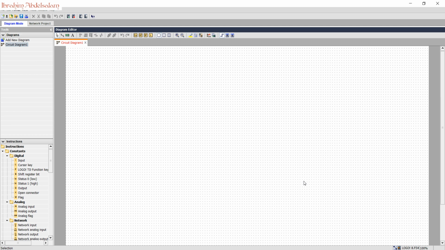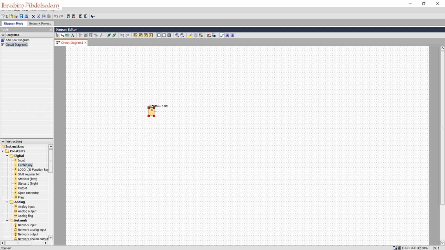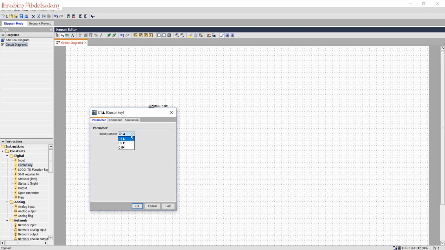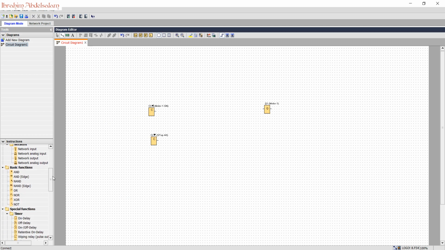Now let's write the motor 1 turn-on condition. We have a cursor key: drag and drop, double click here, and convert it to left cursor. We have the shutdown from the down cursor, and our output is Q1. Also we need one AND gate and one OR gate. Here's our AND gate and OR gate from basic functions. Wire everything as we learned from the previous example.